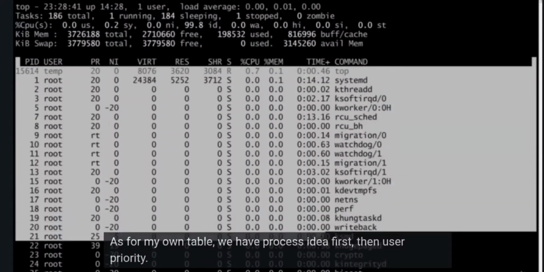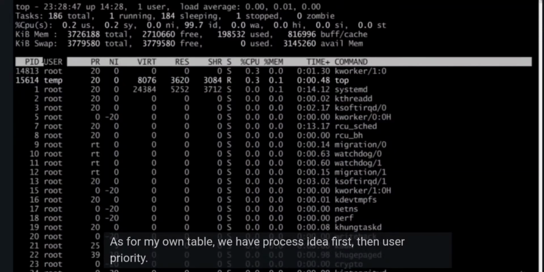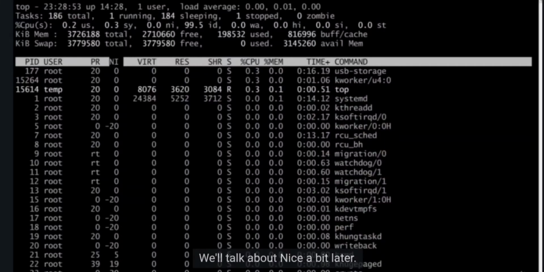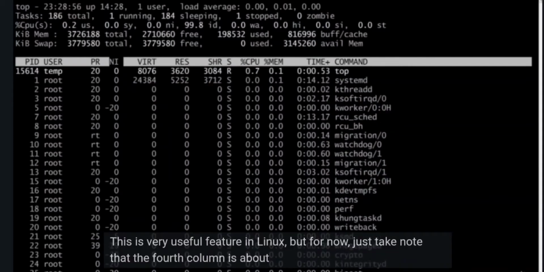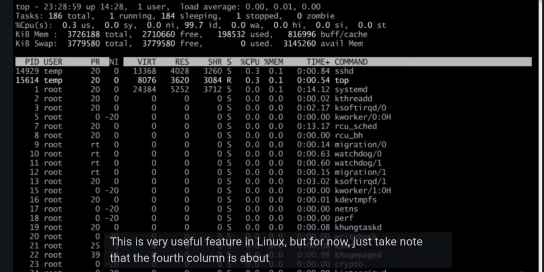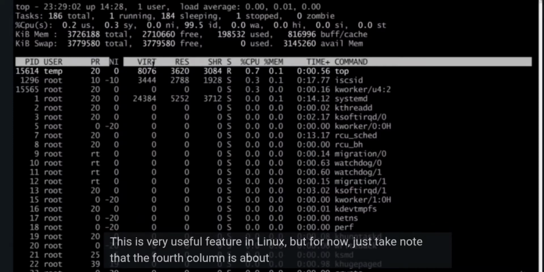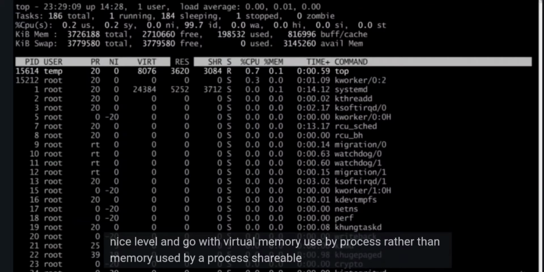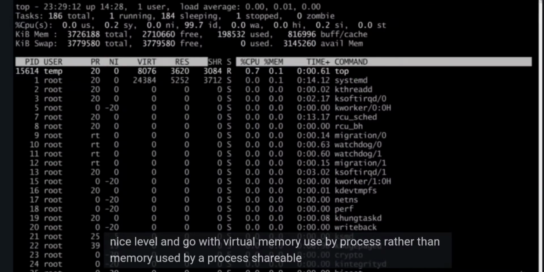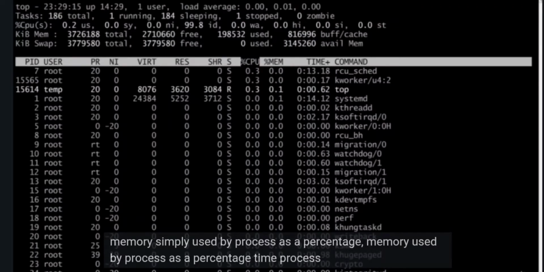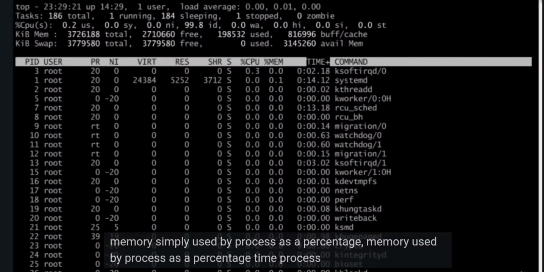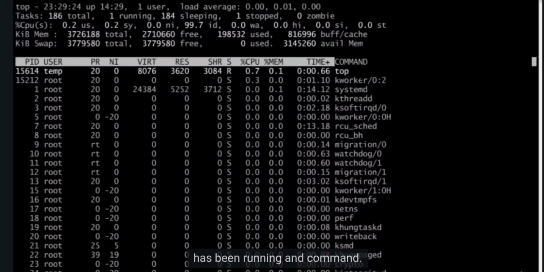As for the main table, we have process ID first, then user, priority, nice level. We will talk about nice a bit later. This is a very useful feature in Linux, but for now just take note that the fourth column is about nice level. Then goes virtual memory used by process, resident memory used by a process, shareable memory, CPU used by process as a percentage, memory used by process as a percentage, time process has been running, and command.